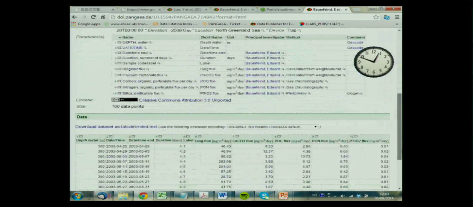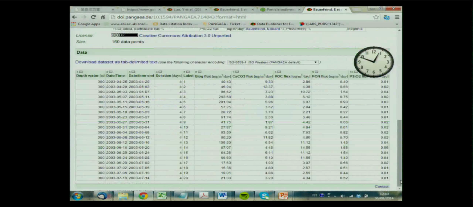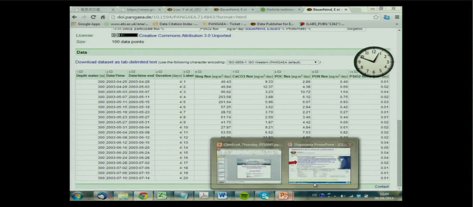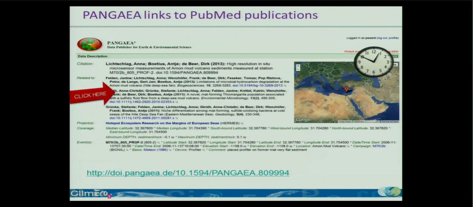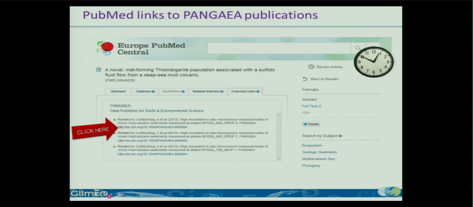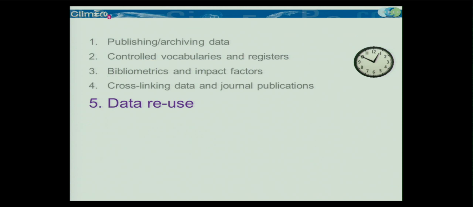Now I'm promoting Pangea, I know it's not good, but at the moment, the best and the only cross-linking that exists between journals and data publishers is between Pangea and the others. Yep. That's another example. So we have the same service with PubMed Central as well, and many others. So I won't spend time on that.